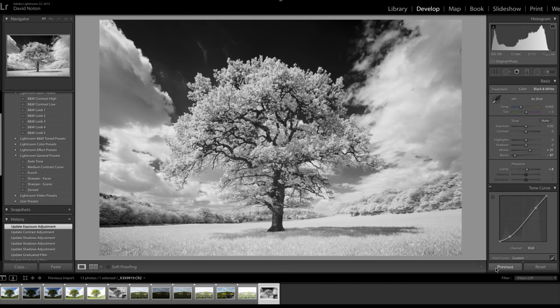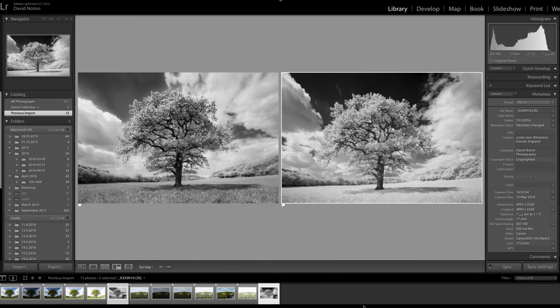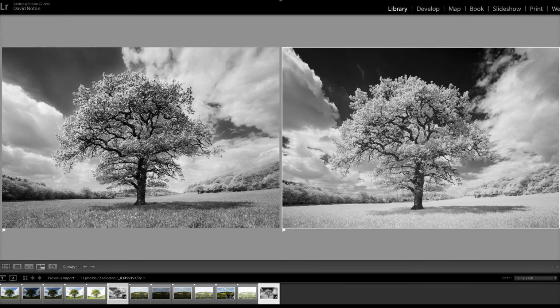So now let's just go back to where we were and compare the two images beside each other again. So in library mode, I've selected the two images that I want to see next to each other, and now I just hit the N button and it will show me what's called survey mode, the two images side by side. Now if I hit tab, we get rid of the panels down the side and I can see them full next to each other, same size, and it's quite interesting, isn't it, the look.